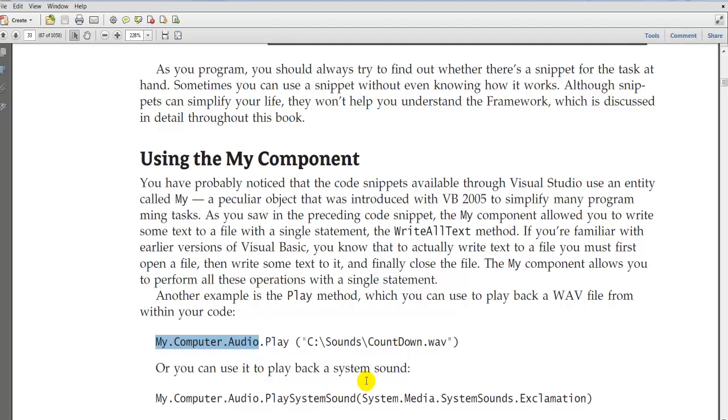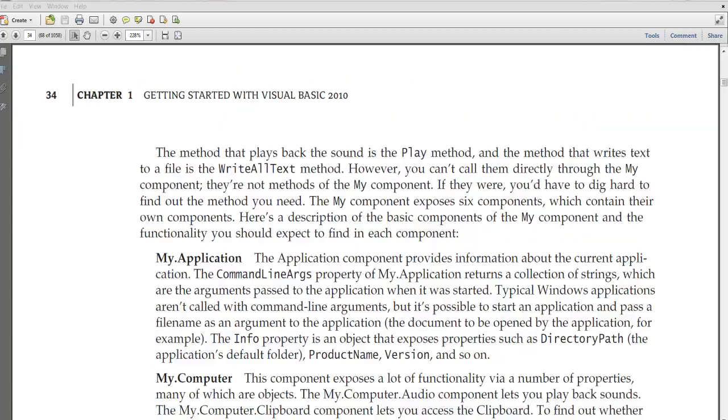Or you can play back a system sound. So you get beeps and different sounds on your system, and if you don't know what the system sounds are, you could just type this and then the dot, right, and then you'd see a whole list, because IntelliSense would show you a whole list of different sounds you could access. So you could enter this into your code. So if you wanted to beep at a certain time, you could do that. Again, this uses the My keyword, or the My component, or the My object.